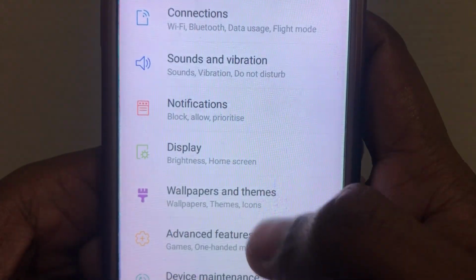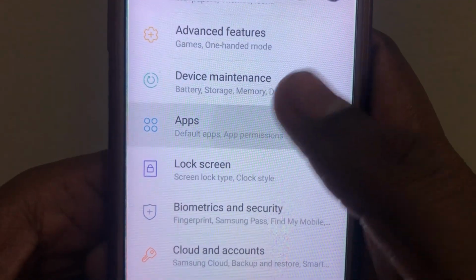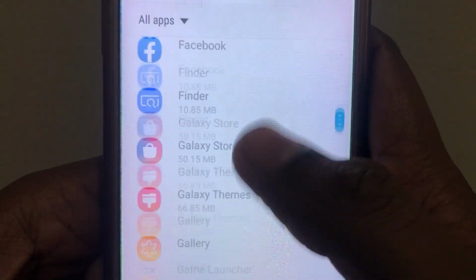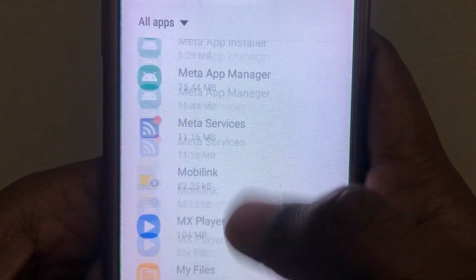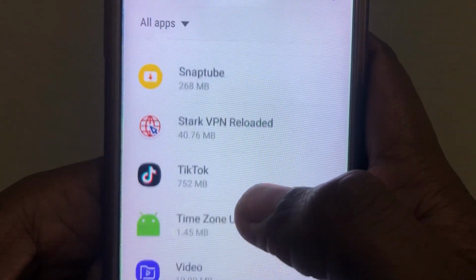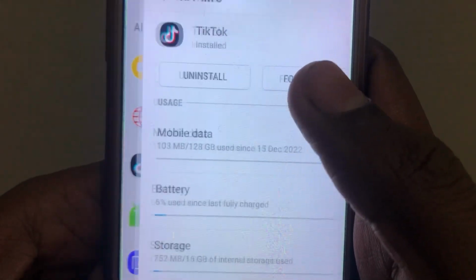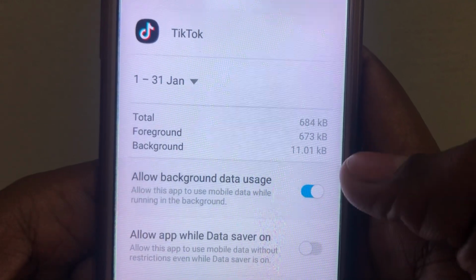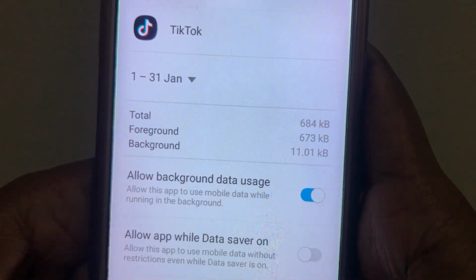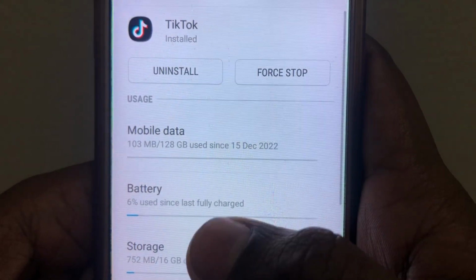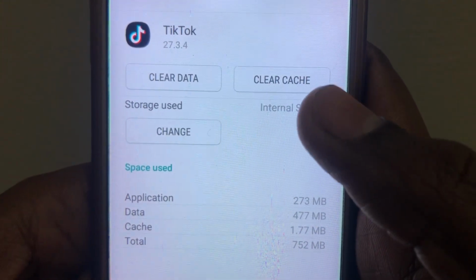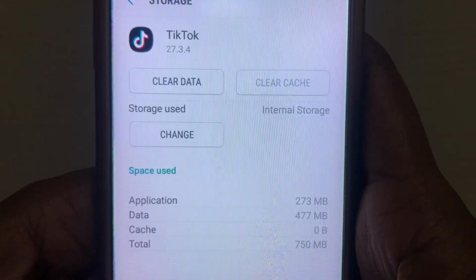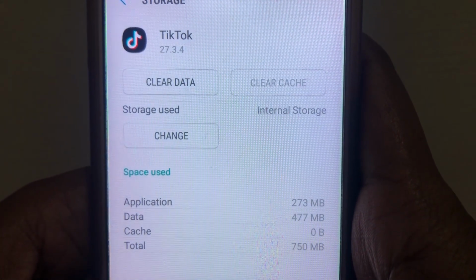After doing so, what you have to do next is click on settings. In settings, you have to go to apps or application manager. After opening apps or application manager, you have to scroll down and search for TikTok. Here you have to check whether your mobile data connection has allowed background data usage or not. If it is turned off, then you have to turn it on. Or you can also click on storage and clear the cache and clear the data of your TikTok so that this problem can be solved.